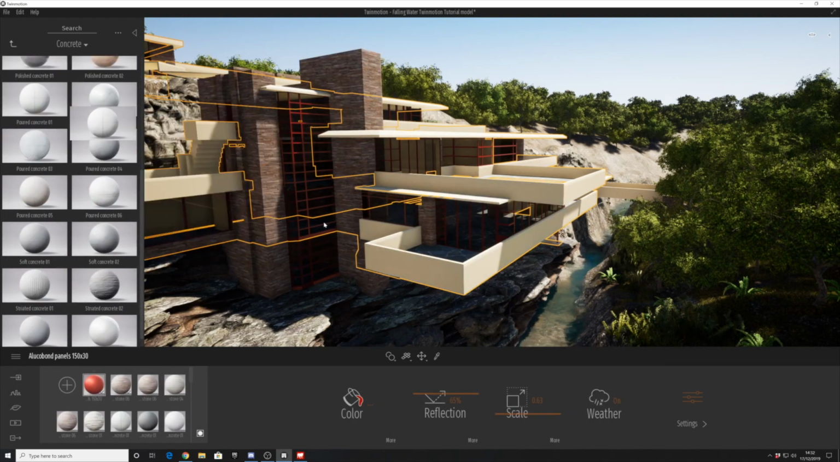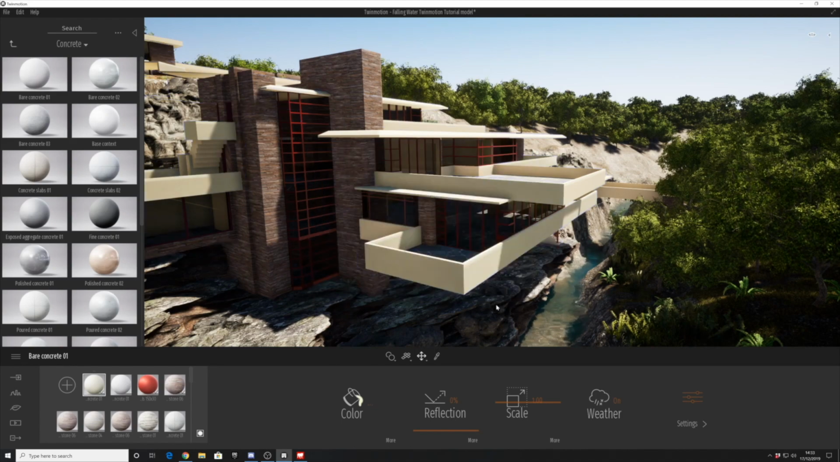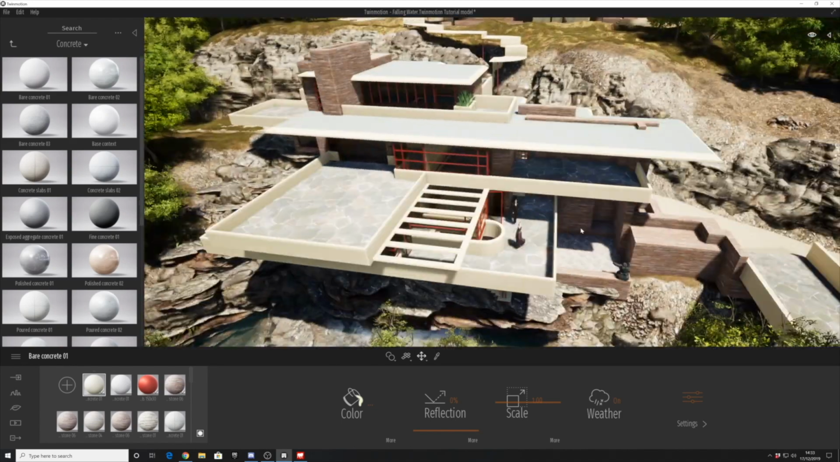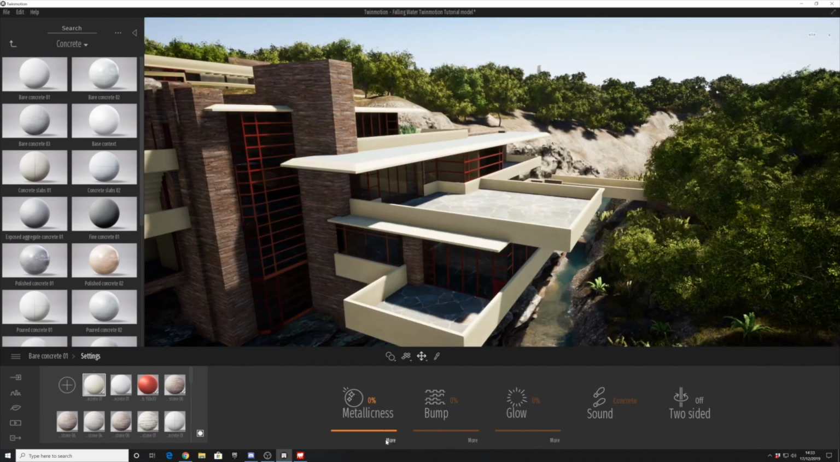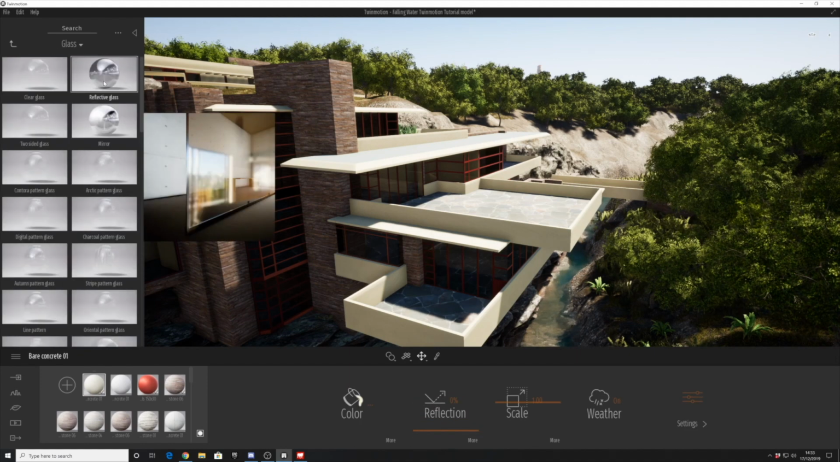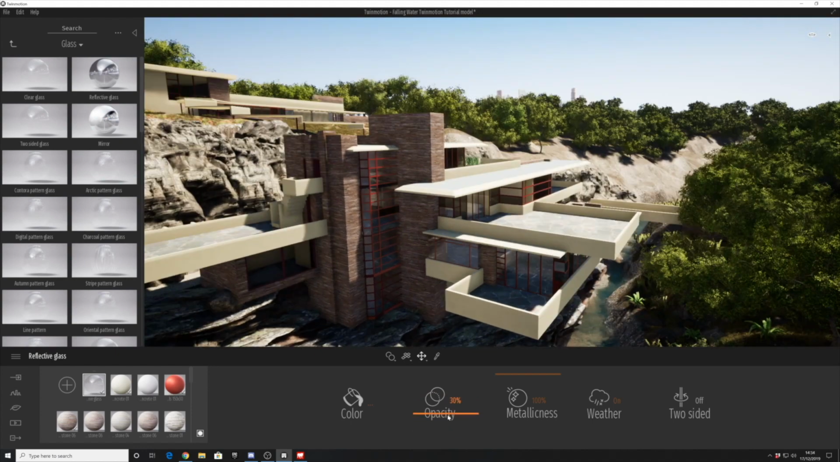So we're just working on the concrete here, you can see, for the cantilevered balconies that Frank Lloyd Wright designed overhanging the river there. That was one of the major features of this design, and the element that everybody recognises and loves about this particular project. You can see we can change the bump mapping and the metallicness as we want to and just slide through, and we're just having a look now at the glazing.